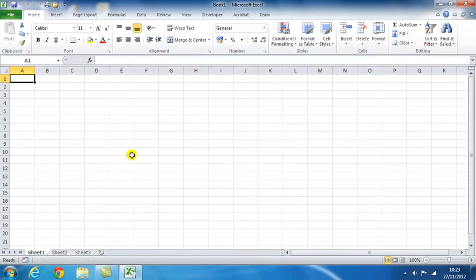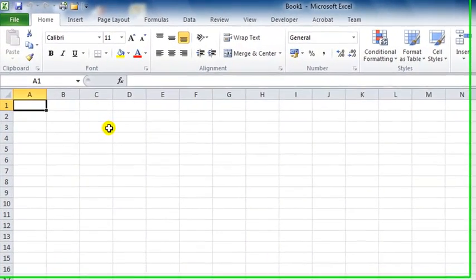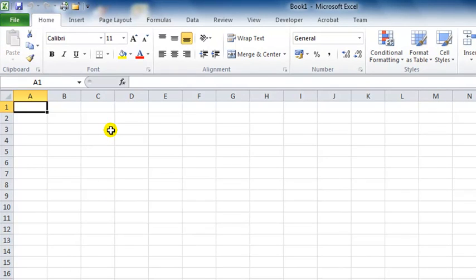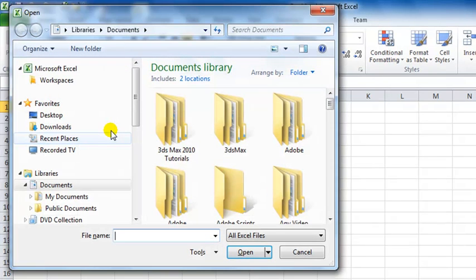In this lesson we'll have a look at how we adjust column widths in Excel. The first thing we need to do is to open the file that we want to work on. So to open a file, I'm going to use the keyboard shortcut Control and O. That will open the Open File dialog box.